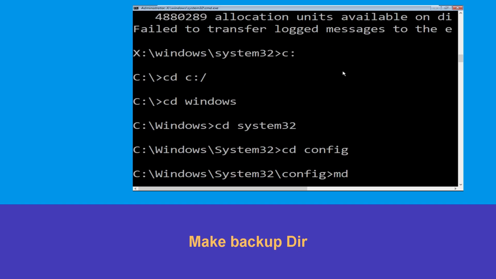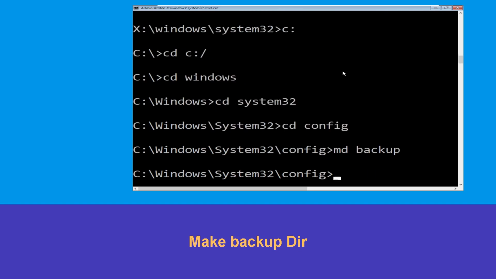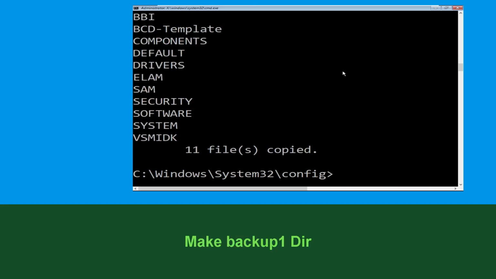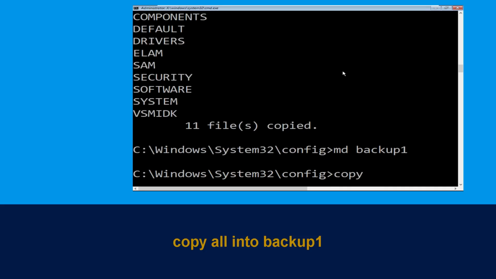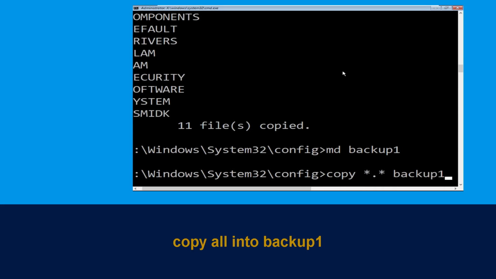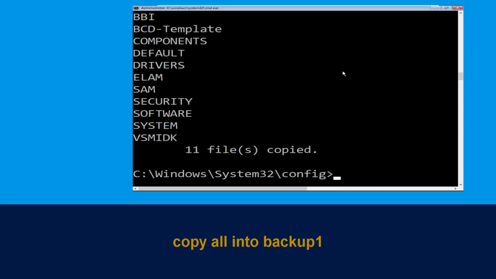Now execute this command. Type md backup and simply hit enter. Now type copy * backup and hit enter. Now execute this command. Type md backup1 then hit enter. Now type copy * backup1 and simply hit enter to execute the command.